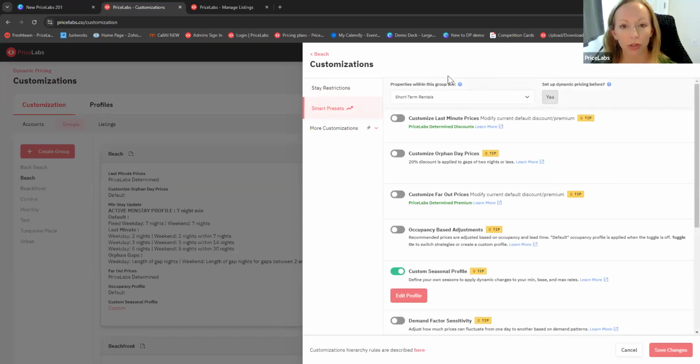Now, listing type you'll see up here, which for me, I've selected short-term rentals. And I've told PriceLabs I've used dynamic pricing before, so that will also affect the tips in particular that show for each of these customizations. The way that you control the options that show here, so for example, I have told PriceLabs I have both short-term and midterm rentals.